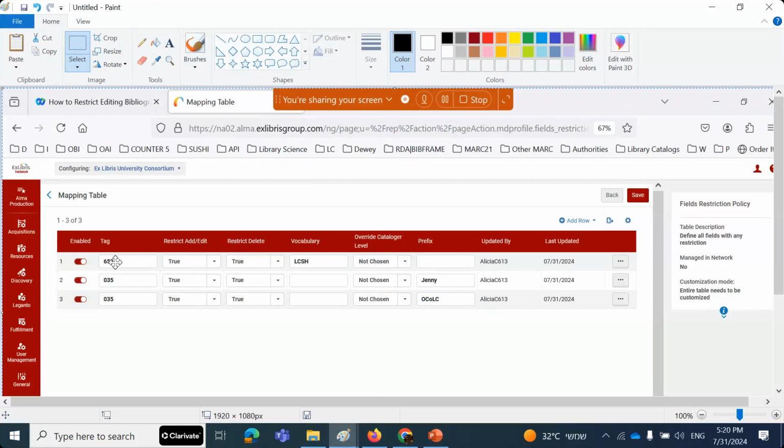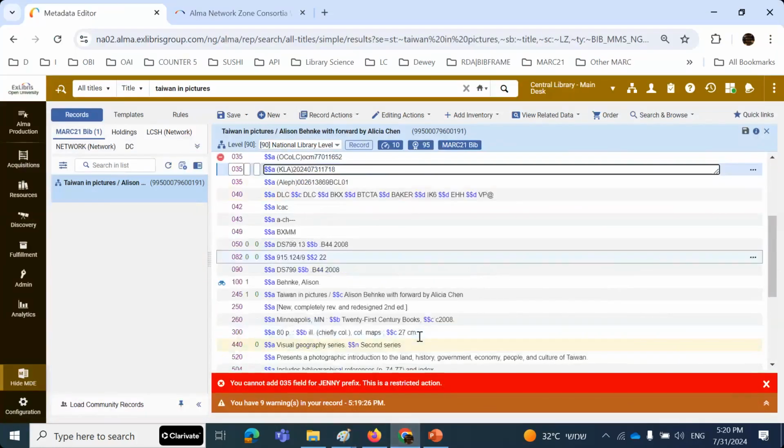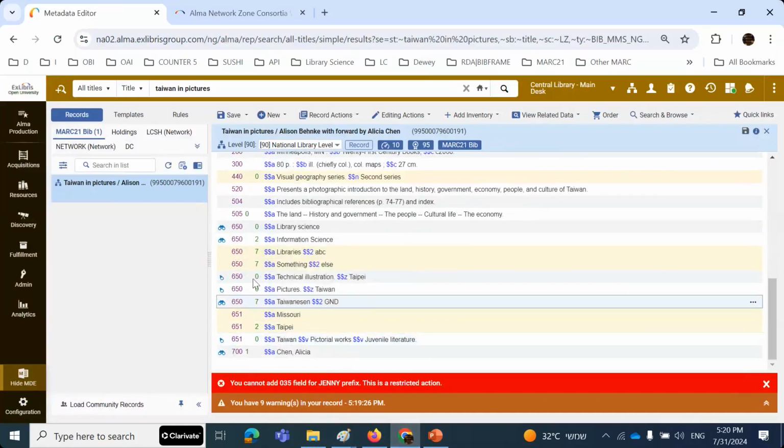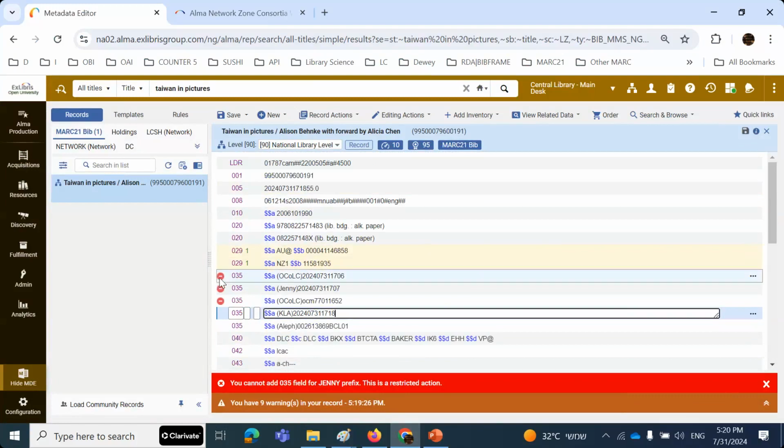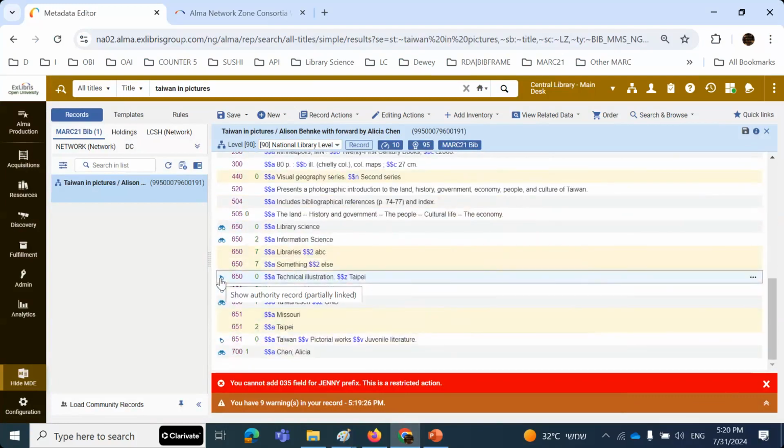Let's go look now at the 650 and the 651. So I said here on the 650, if the vocabulary is Library of Congress Subject Headings, then also I can't add, edit, or delete. So let's go see what's going on here with that. Now here, I don't see on the 650 that it's restricted. I don't see this icon because the way it works is if I already have an icon, which I do here because these are linked, I can't put two icons in the same place.